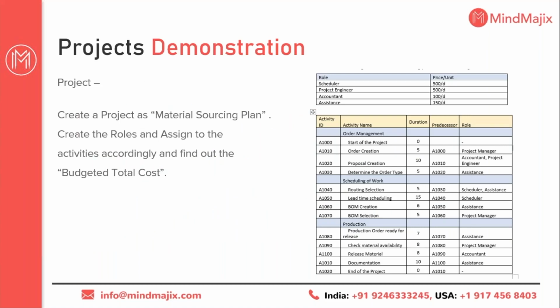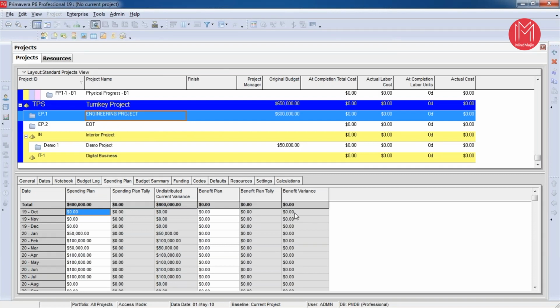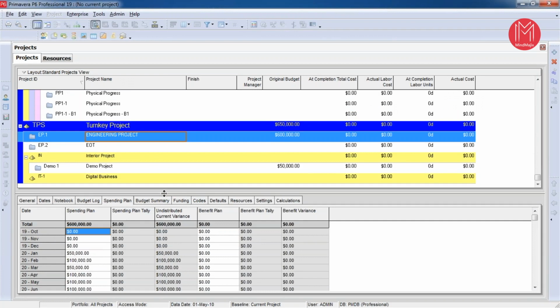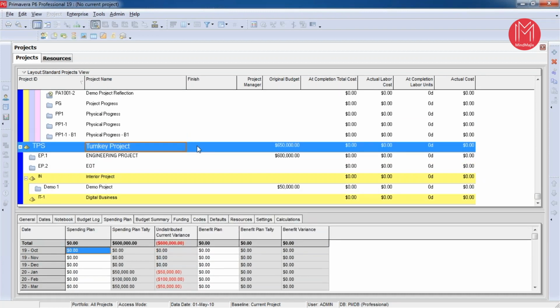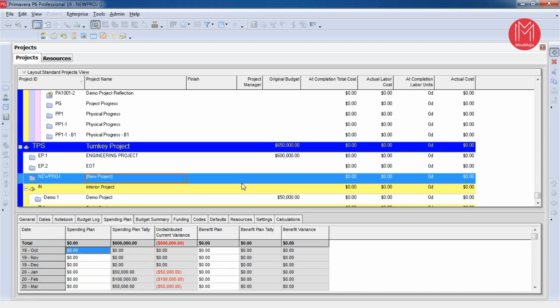Today I am going to show a demonstration on Primavera P6, how to create a project and find out the total budgeted cost of that project. You can see this is the look and feel of the project management application called Primavera P6. This is the landing page where all the projects are available, and here we are going to create a new project. So I need to click the add button to create a new project.